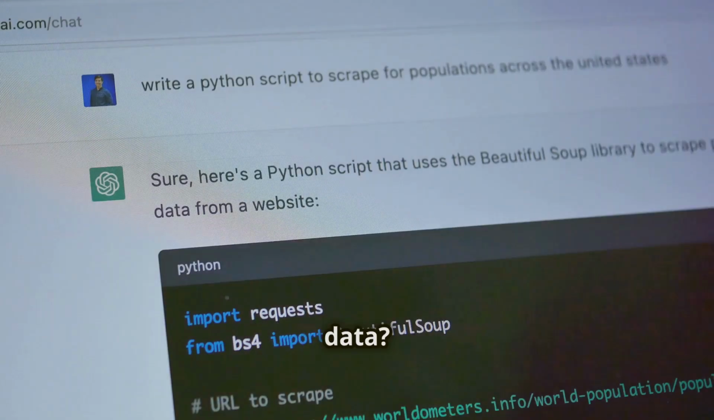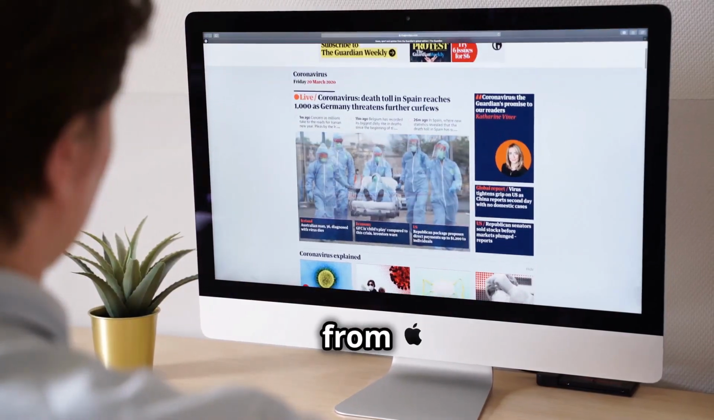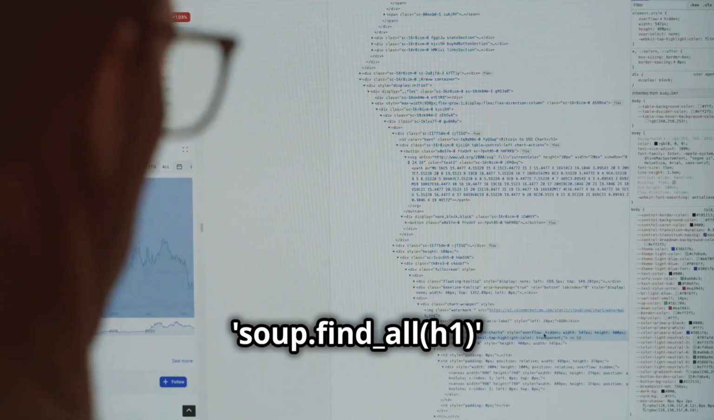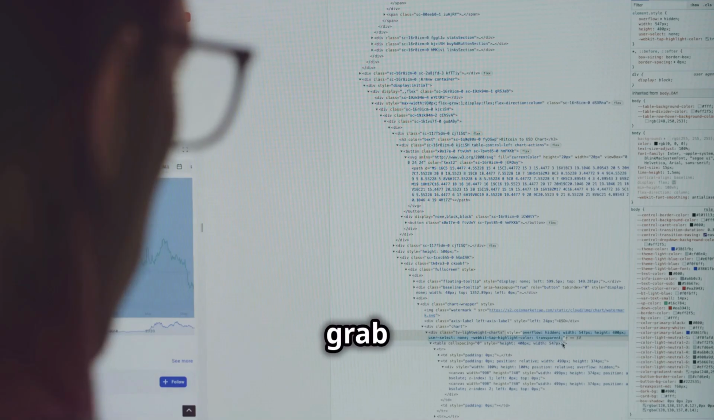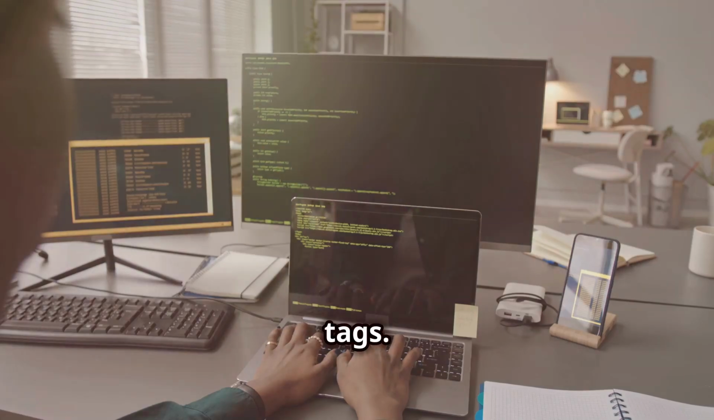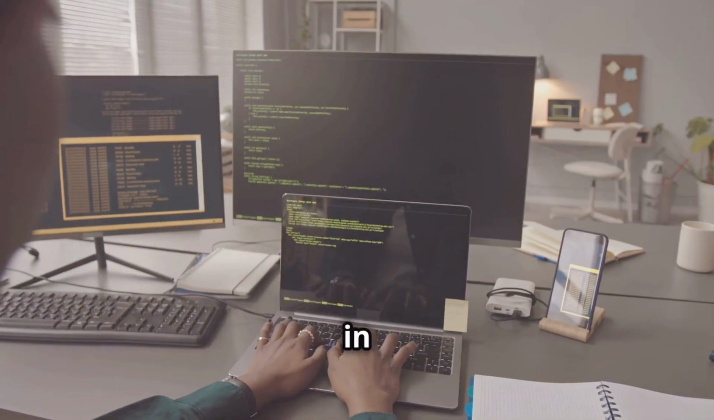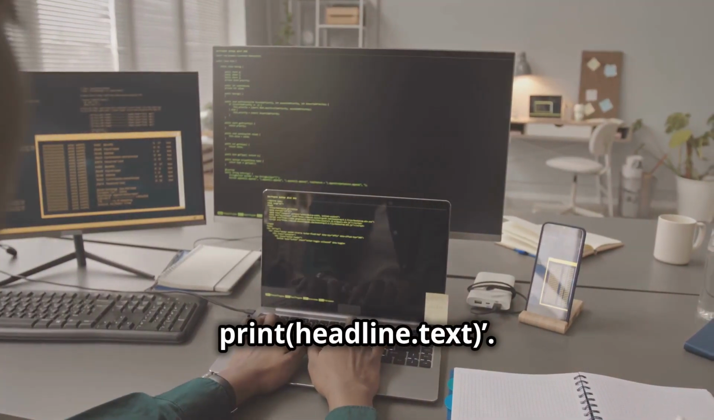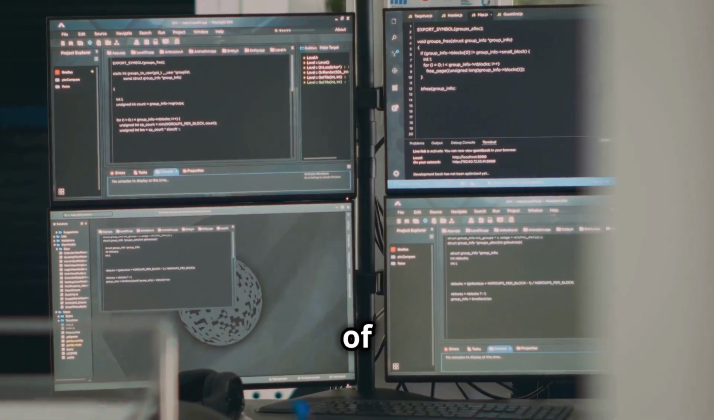Want to extract specific data? Let's say you need headlines from a news site. Use soup.find_all('h1') to grab all h1 tags. Loop through them with a simple for headline in headlines: print(headline.text). Ta-da! You've got your list of headlines.